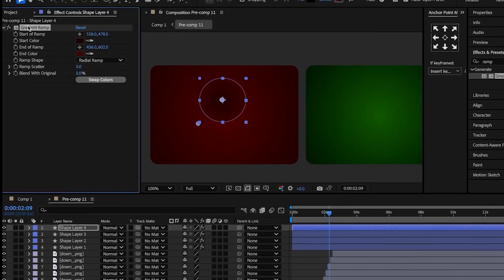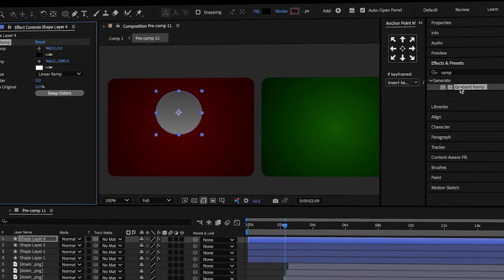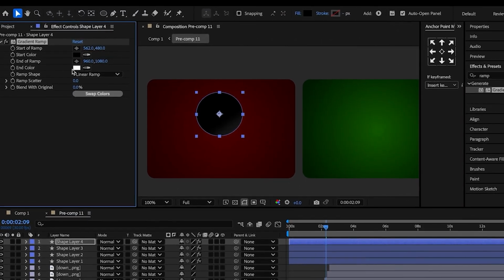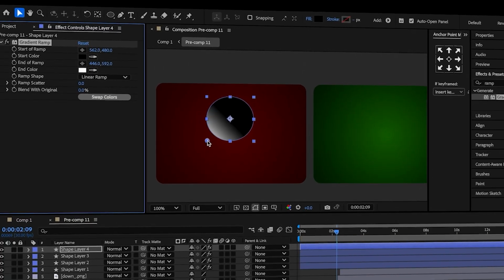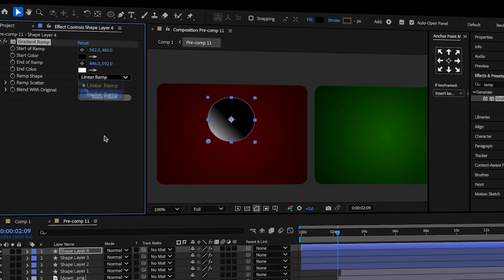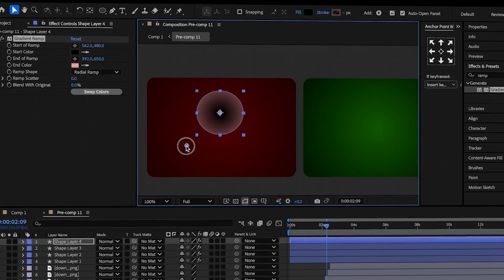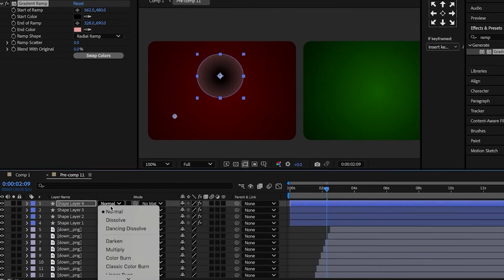Duplicate the layer, delete the gradient ramp and add a new one. As before, position the start of the ramp in the center of the circle and place the end of the ramp a little outside the circle. Change it to radial ramp, adjust the end color to red-white. Move the end of the ramp a bit further out and set the layer to screen mode.